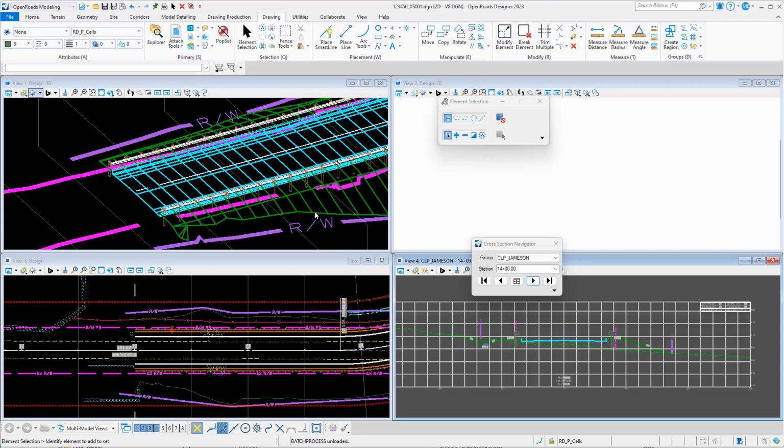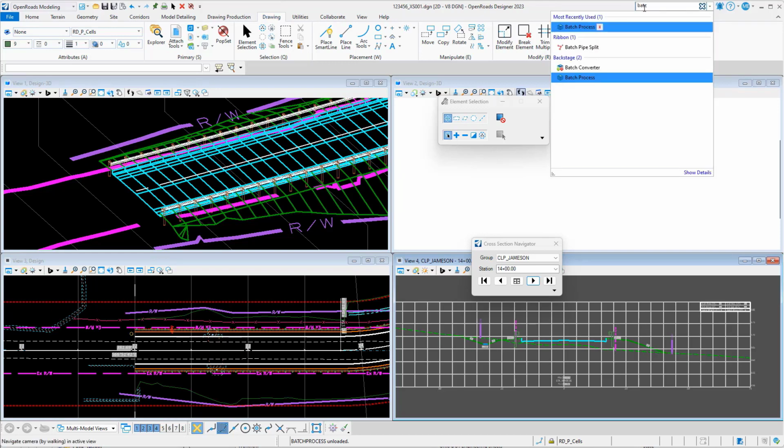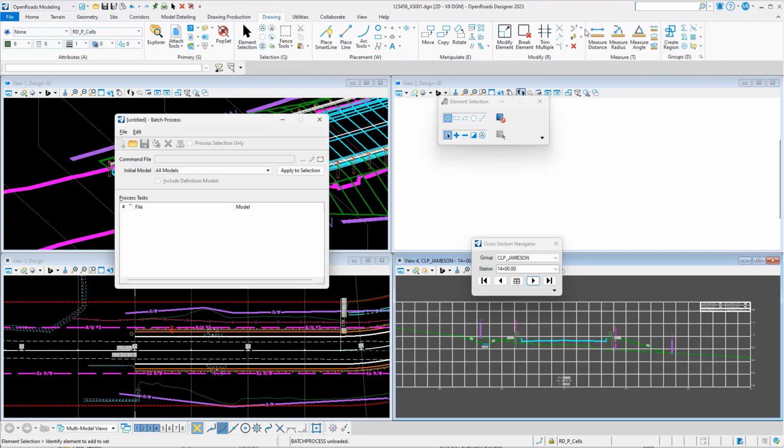Here I want to go in and remove the right-of-way and guardrail annotations. So I'm going to load in batch process. In my example here, I'm going to load it from my search ribbon.